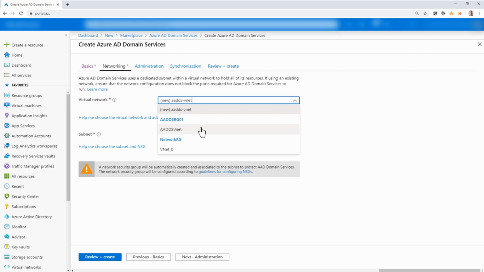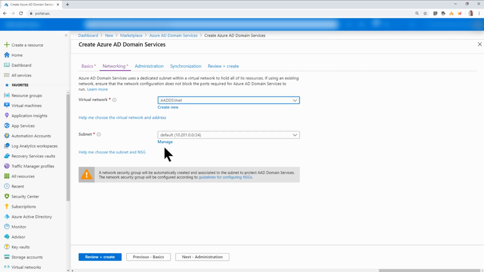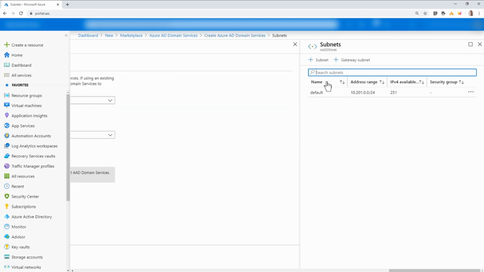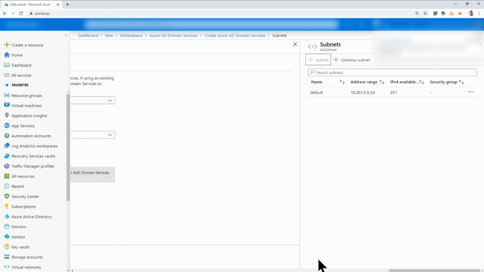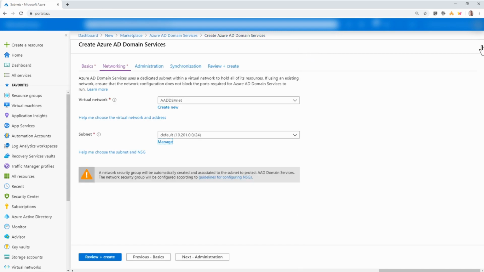And I'm going to select the VNet we just created. I'm going to go into Manage Subnets. And I'll create a subnet specifically for Azure Active Directory Domain Services. And I can leave it as the 10.201.1 subnet. I'll leave everything else as is and click OK to create it. Now select the new subnet I just created. Notice the warning here that network security groups will automatically be created, so you'll want to let Azure Active Directory Domain Services manage those security groups.